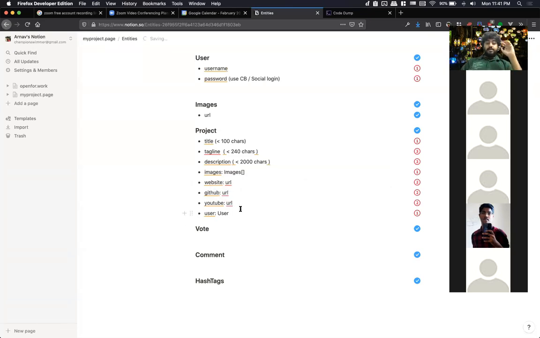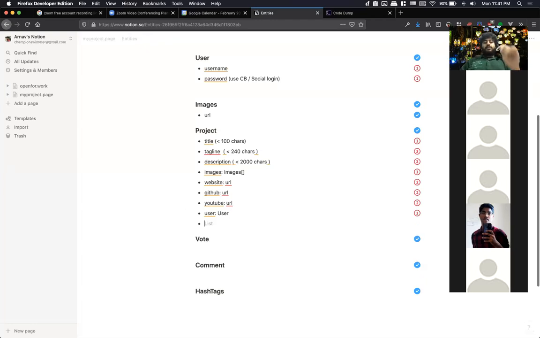We can have the technologies on it, like which tech we used. Yeah, we will handle that with the tags. Okay, so tags we will use an array of these hashtags. That entity we have defined here. Okay.